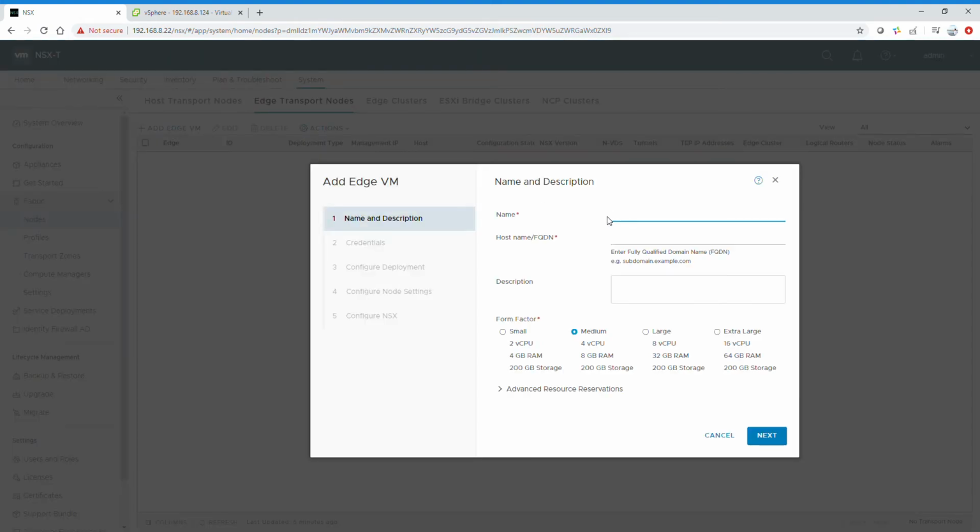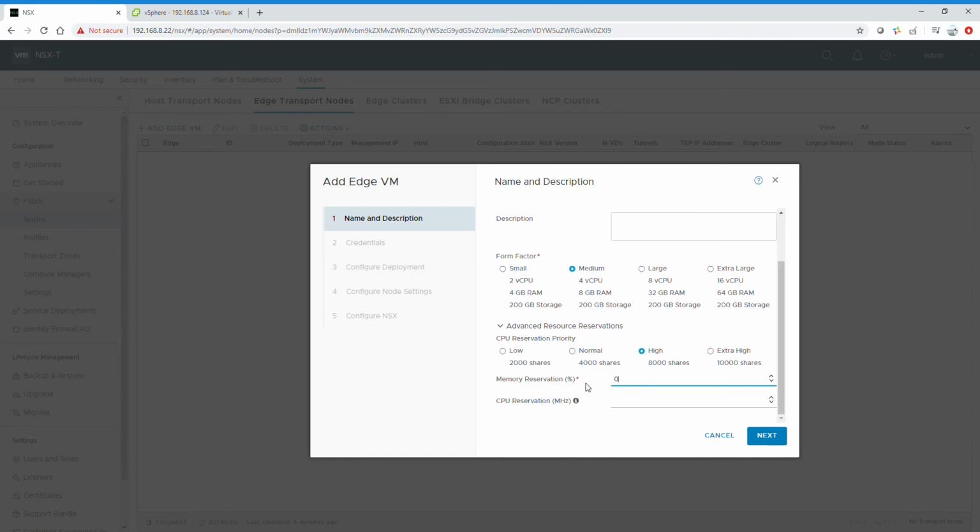Now just give it a name, like edge, for example, hyphen NSX, or you can give any name. I have the DNS entry for this, so it's basically 02.lab.local for me. I have selected medium, and just make your reservation 0, so that it's a lab environment and I don't want it to reserve gigs of memory.